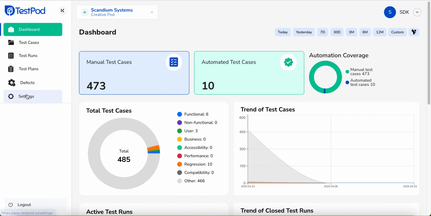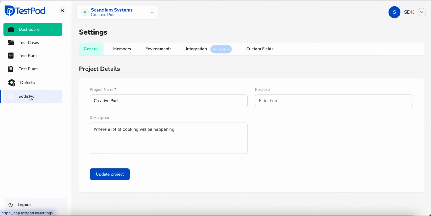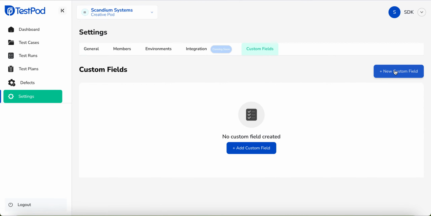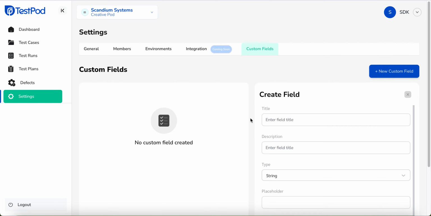So to create a custom field, you click on the settings button on the project, then you click on this custom fields tab. Now you click on the new custom field button to create a new one. So you get to fill this form.